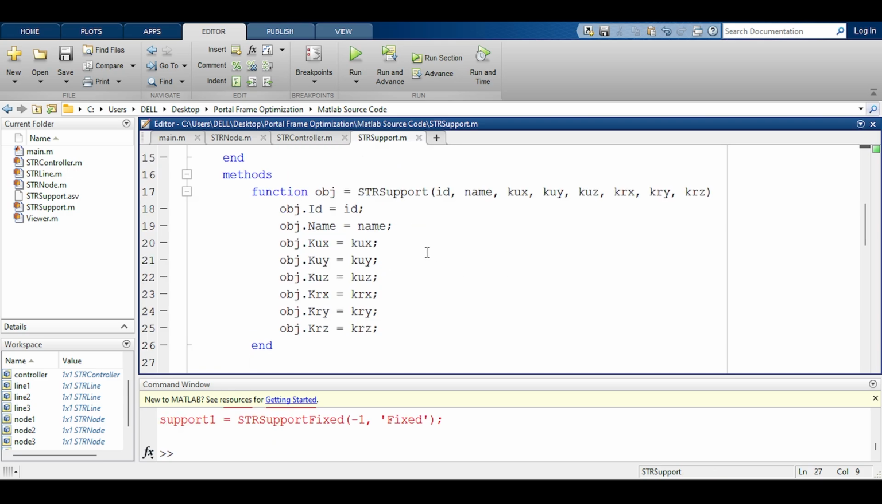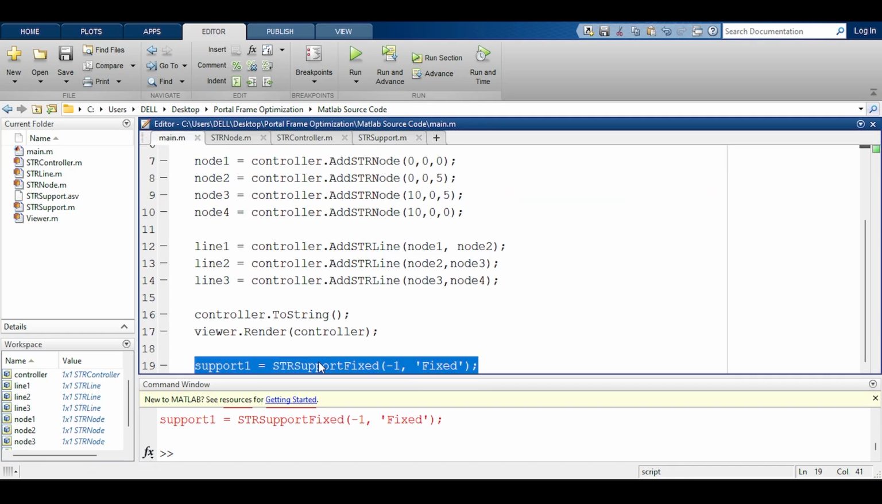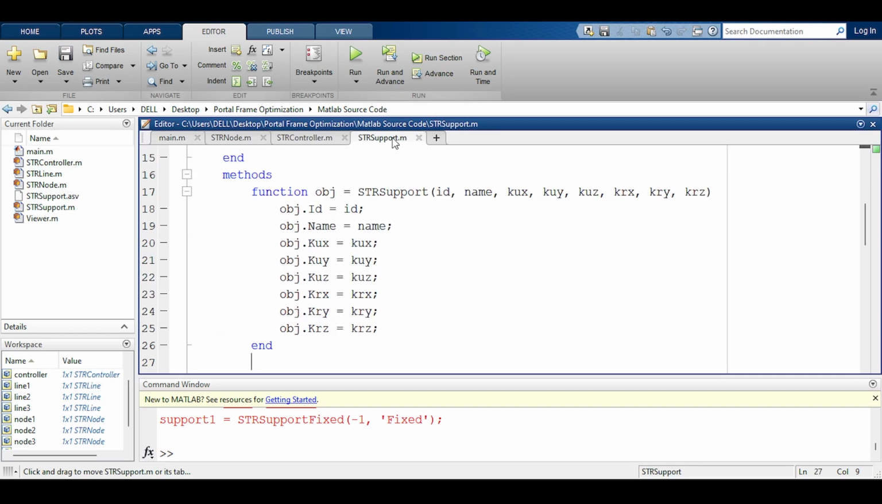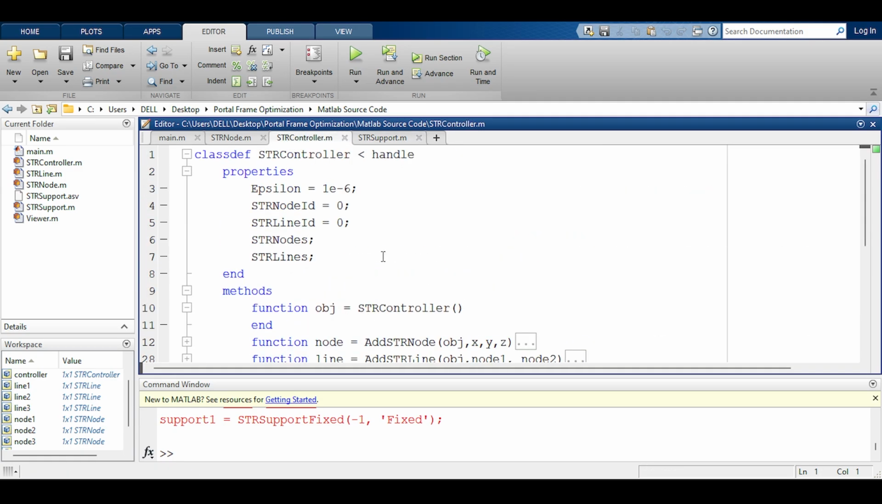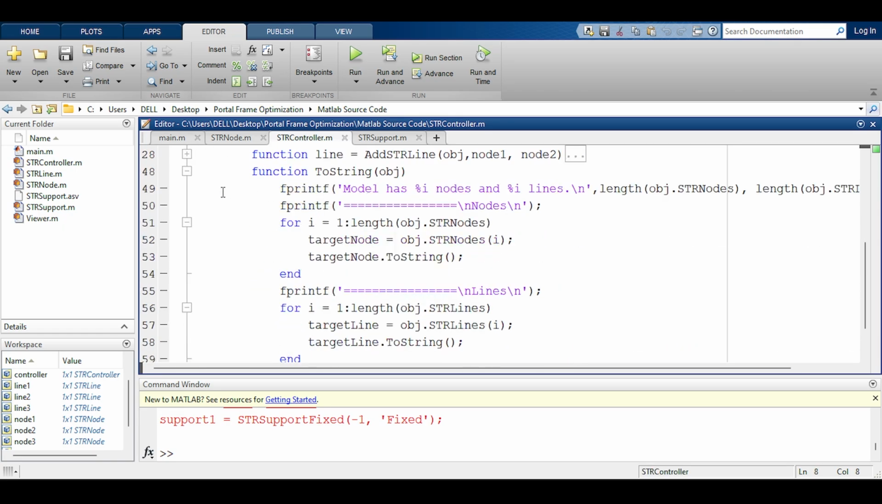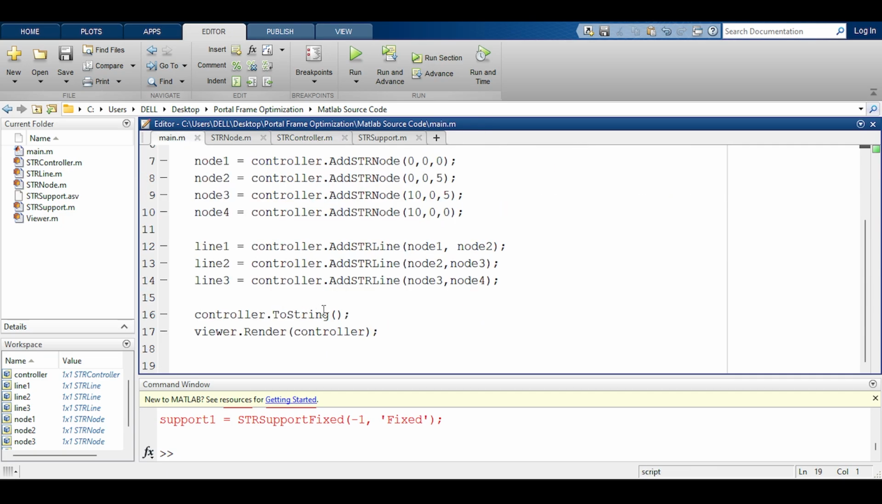Okay, so I think we have done programming the STRSupport. It's time to try it out. Now there is a lot more to be done here. The STRSupport must be connected to the controller, who should be able to know exactly how many STRSupports he has, and add STRSupports and be able to report the STRSupports. That's something we have not done yet. I will do this later. Okay, so let's try this out.